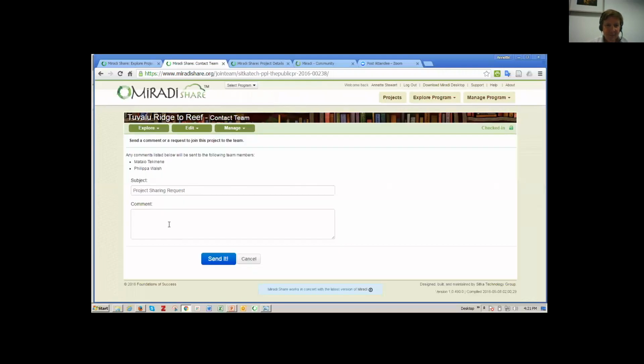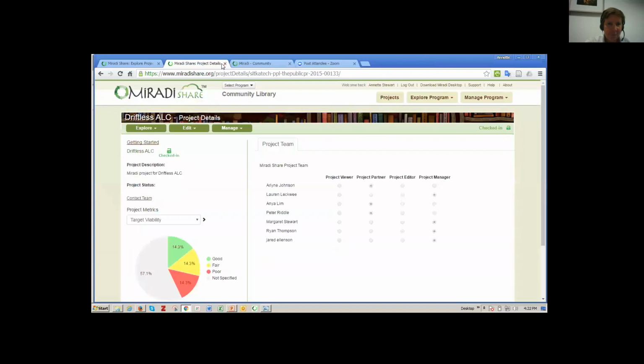So we could just in this box put a little message, say, sounds like your project might be able to help us, can we talk, or could you share your Miradi file or something like that. Send that email and the system will send off an email to the members of that project team, and then maybe we get a response and maybe we start a conversation and learn what they're doing.